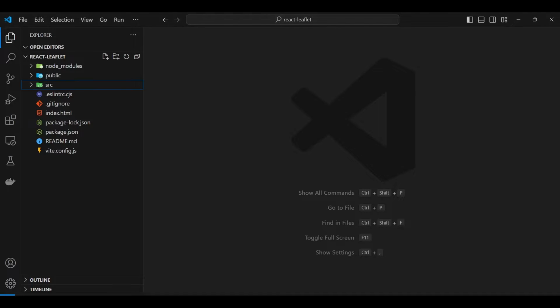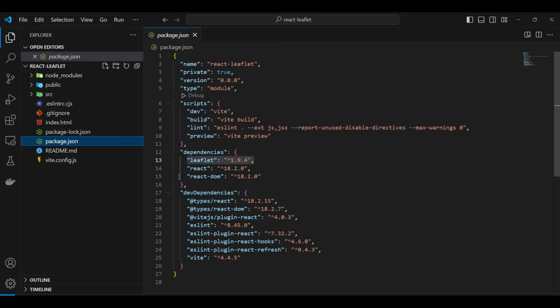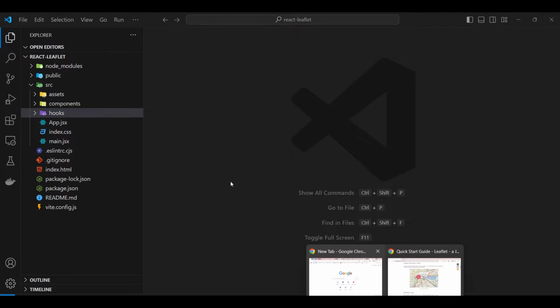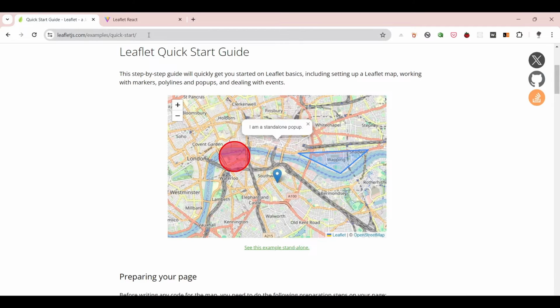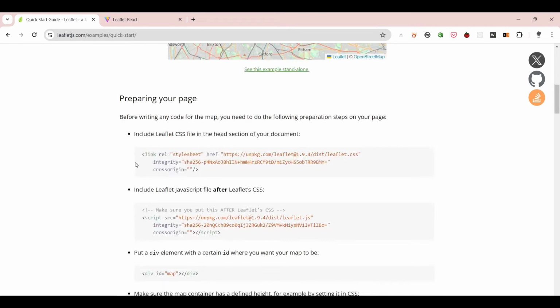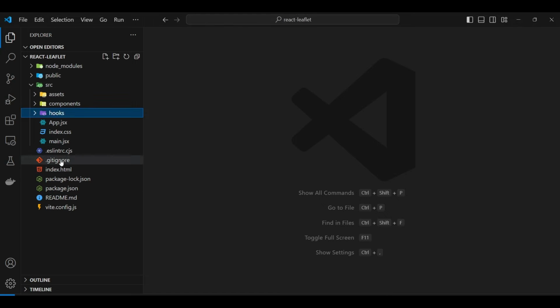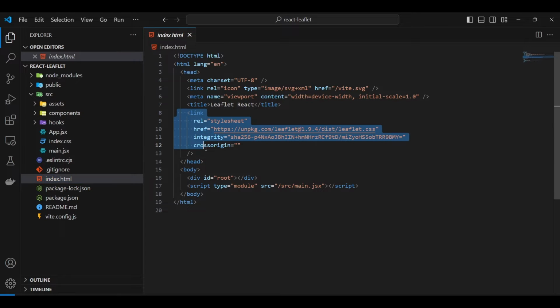Anyways, I've already created a basic React.js application, and I've already installed Leaflet as a dependency. I've also done some extra setup, which we'll go through as we go through this video. So anyways, you need to come to the Leaflet.js quick start guide. First of all, copy this CSS. I think I've already copied it. Let me check once. Yeah, let me paste it here again just to show it to you.